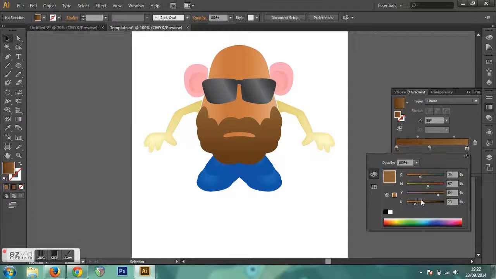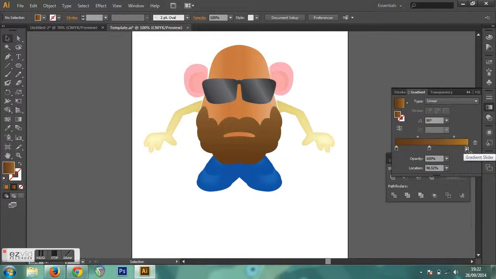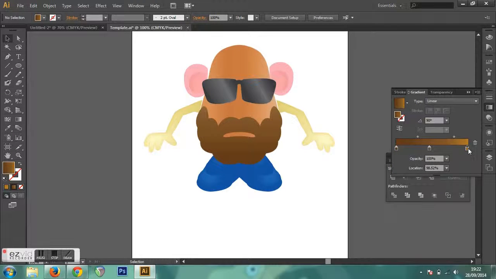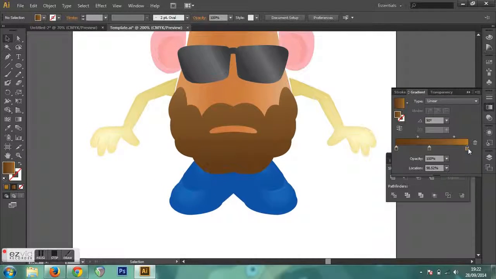In fact, what I might even do, if I double click on this gradient slider here, is I might try and lighten this colour up a little bit. I feel like a lighter colour is going to be good, so I've gone for actually a lighter colour here, and I reckon that's about right for me. I'm liking how that looks.